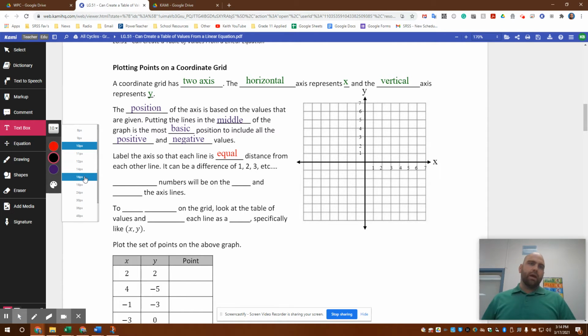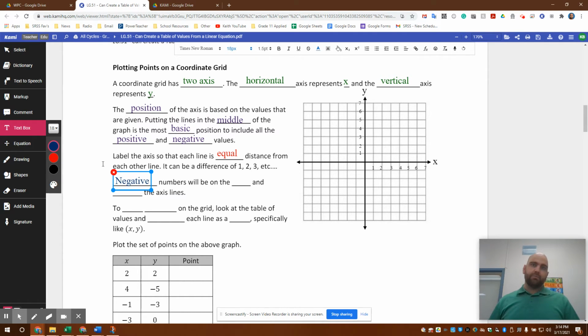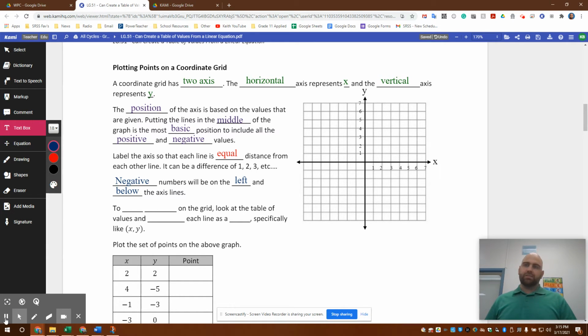Now, when we are doing this, we can also have negative values. Negative numbers will be on the left and below. Put that in there, the axis lines. So this side here is going to be negatives, and we start with -1 all the way to -7, and then on the bottom we also start with -1 and go to -7. I'm going to be putting those in, but I will pause the video so it's not taking up time, and we'll see where those end up.